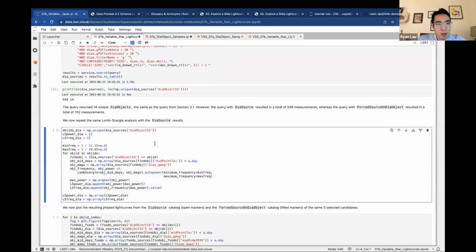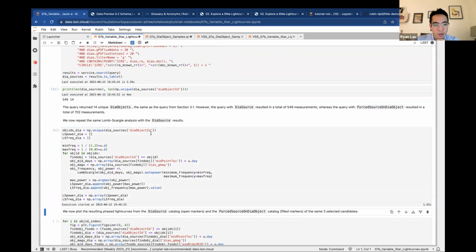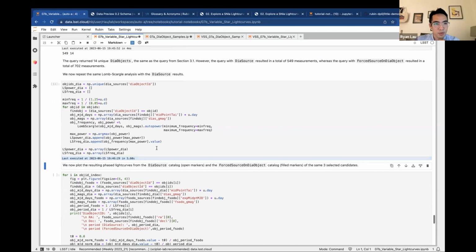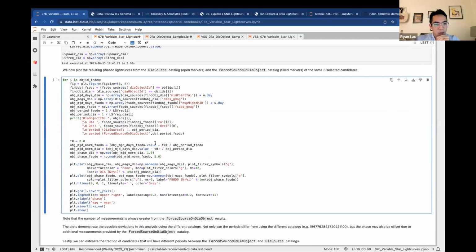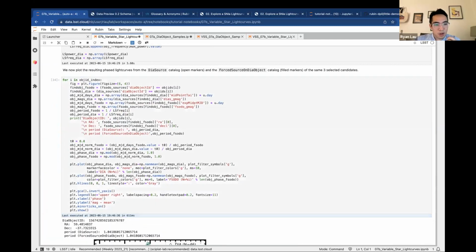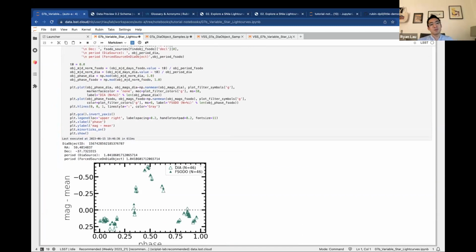So now let's repeat the same Lomb-Scargle analysis in this cell using the DiaSource table instead of the ForcedSourceOnDiaObject table. And yep, that took less than 4 seconds. It's pretty nice. And then let's plot these things here. This will demonstrate the differences if you're running this analysis on photometry from the DiaSource table versus photometry from the ForcedSourceOnDiaObject table.